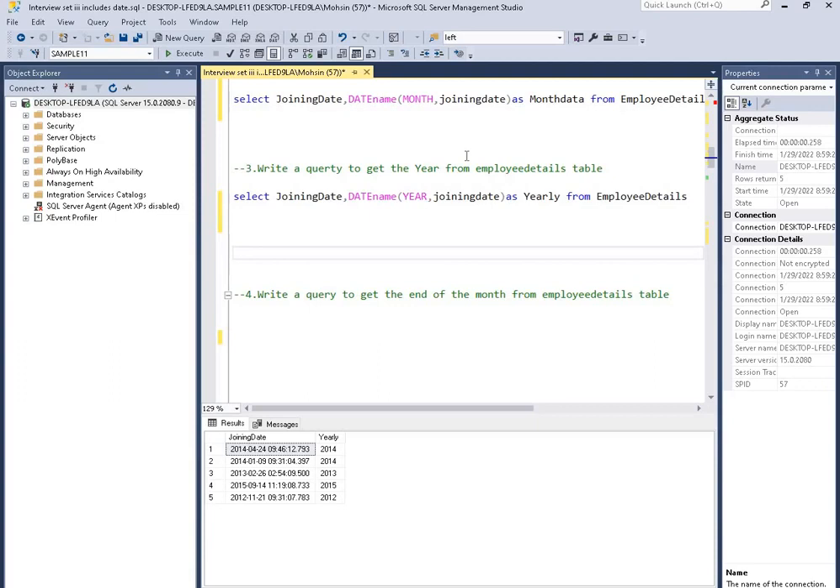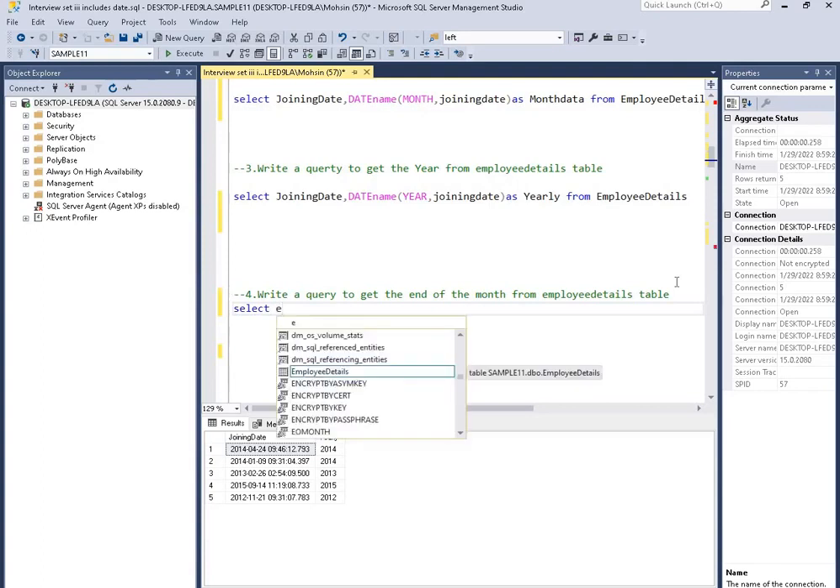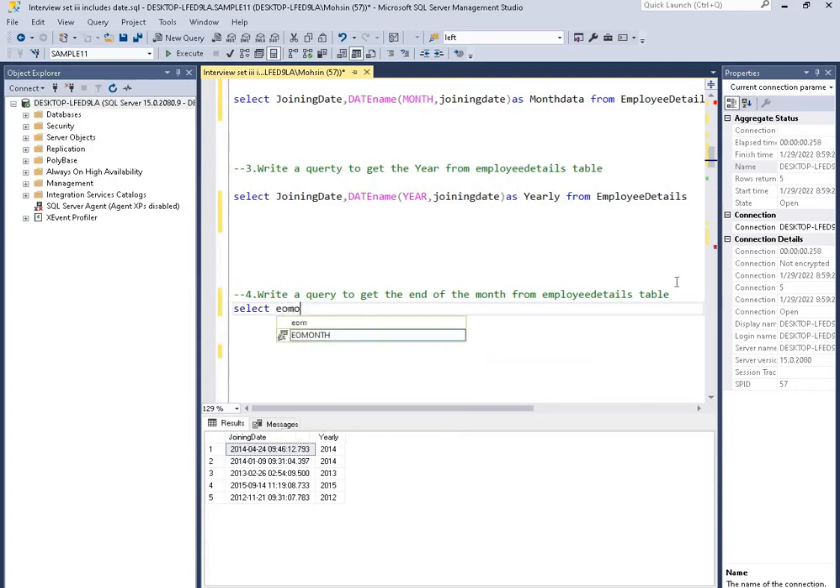End of the month. For that, type SELECT EOMONTH, also an inbuilt function, bracket open, joining date. It did not mention which month, so I am considering whatever month is in the joining date. Define an alias, end of month, FROM the Employee Details table. Here you can see I got the end of the month.